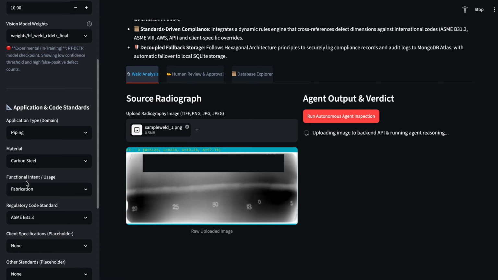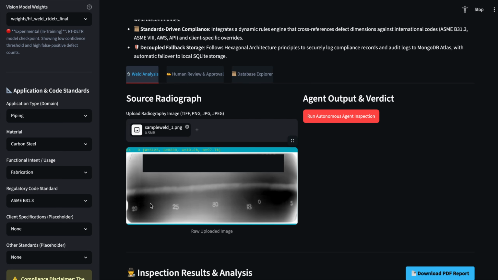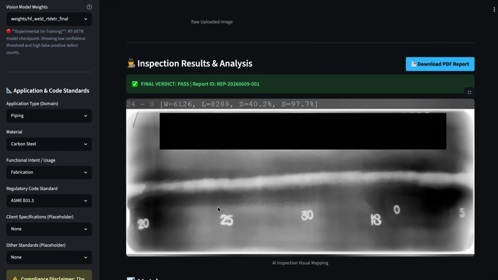And also, as you can see, there are different kinds of industrial equipment. It could be a pipe, it could be a pressure vessel, it could be boilers, it could be structural material like beams, channels, and plates. So based on what is the material and what is the purpose for which it is done, it can generate a report. Yeah. So here we have a final verdict.